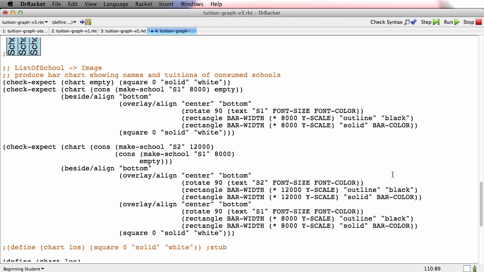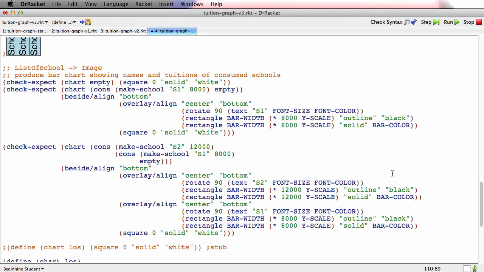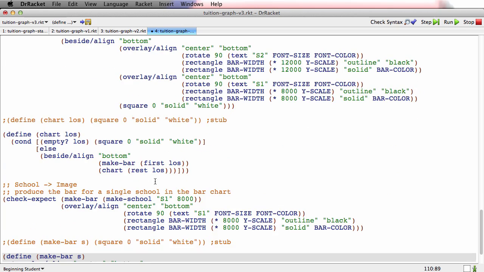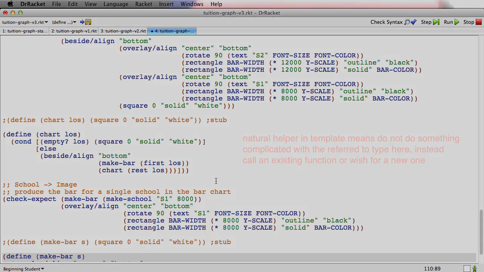The new point has to do with the reference relationship in these types. Because these types have a reference relationship in them, the template for list of school has a natural helper in it. And what that meant was that we were sitting right here trying to figure out how to do this complicated thing with a single school. The template was staring us in the face saying, fun for school, which means don't do the complicated thing here, do it in a helper. So we wished for the helper, then we designed the helper, and we were all done.